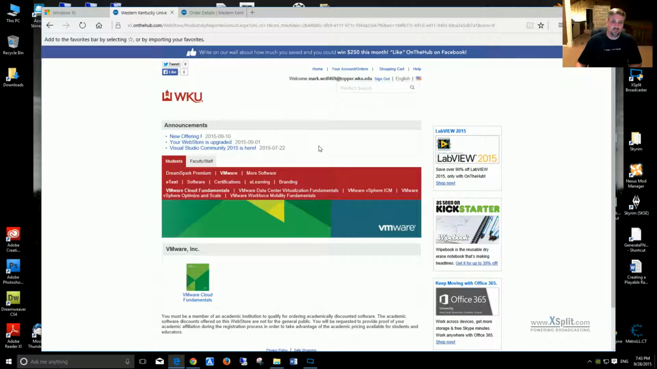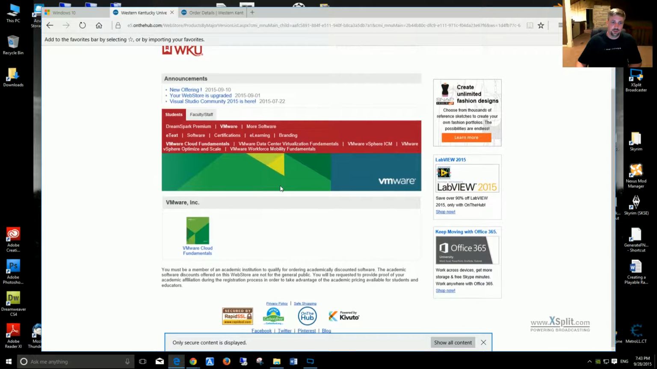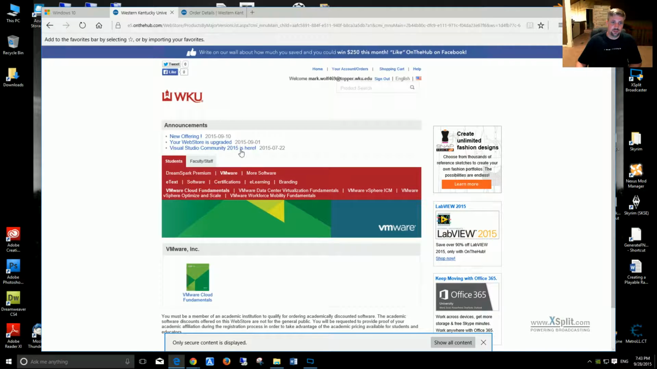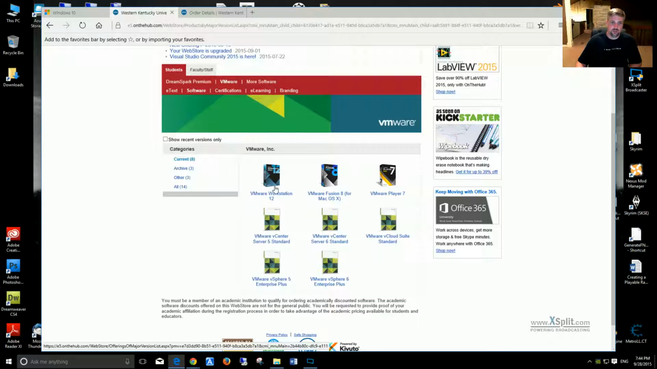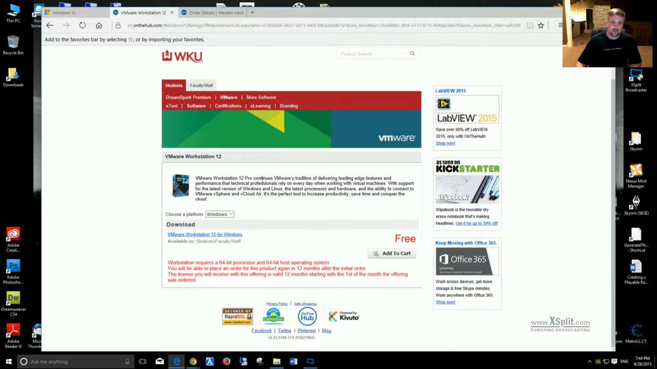Okay, so I'm logged in at this point, and you can look for what you want to download. In this case, you can go to VMware. It has Cloud Fundamentals, vSphere Optimization Scale, software. So in this case, here we go. You just click the software portion, VMware Workstation, click it, and then you can just add it to cart.